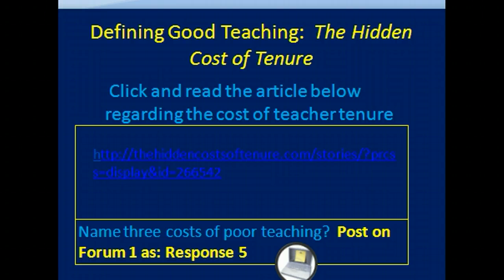Slide 27, there is a brief article called The Costs of Poor Teaching. I'd like you to go ahead and read that article, and then there is a question. Name three costs of poor teaching. After you finish reading that article, post that on Forum 1 as response 5. The cost of poor teaching. Again, you may want to pause and do that, and I'll meet you on slide 28.